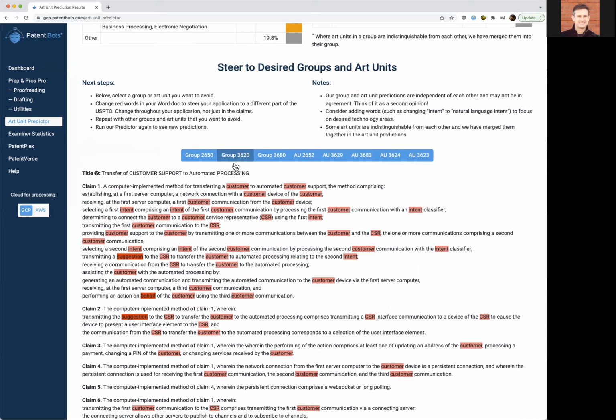So for example, if I select group 3620, the word customer is in red, and it's not too shocking that the word customer would be an important word for a business method art unit. So what you might want to do is change that word to a more generic word, like user instead of customer. Another word in bright red here is CSR.